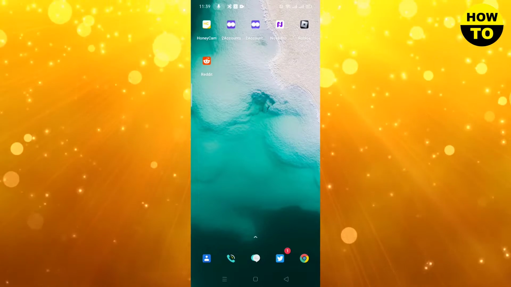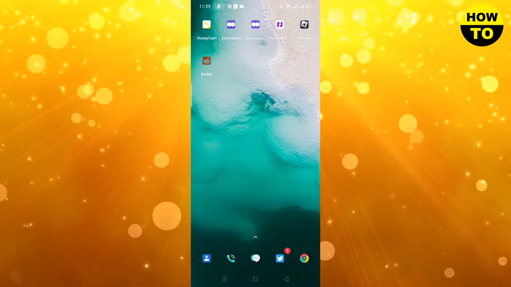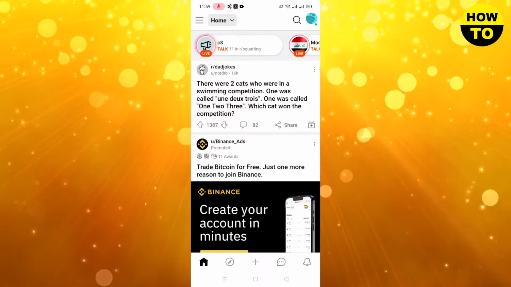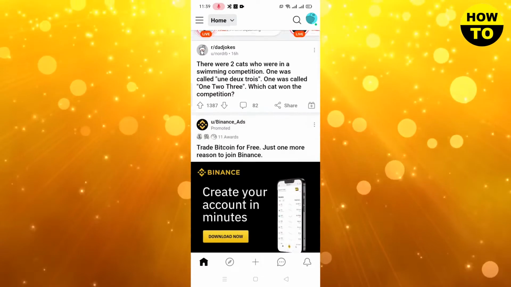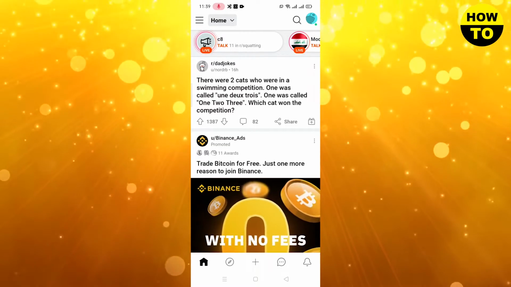So in this video I'm going to tell you how to change username on Reddit. So simply open the Reddit app. So here you can see this is the main interface of Reddit app. So what you need to do, just on the top right corner you can see this icon.